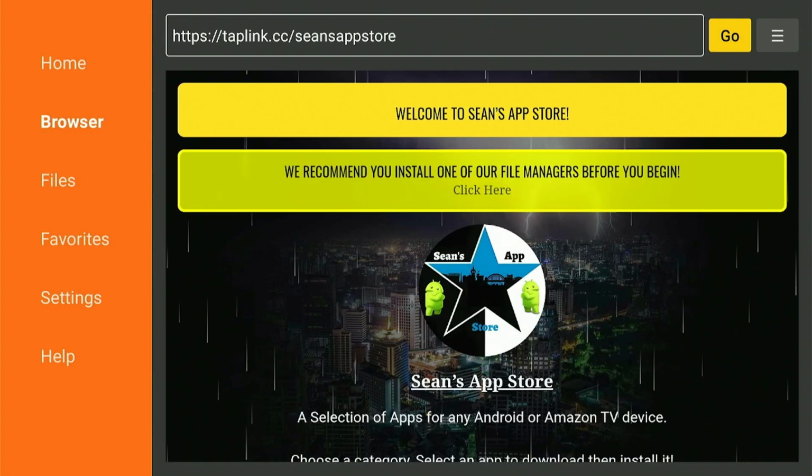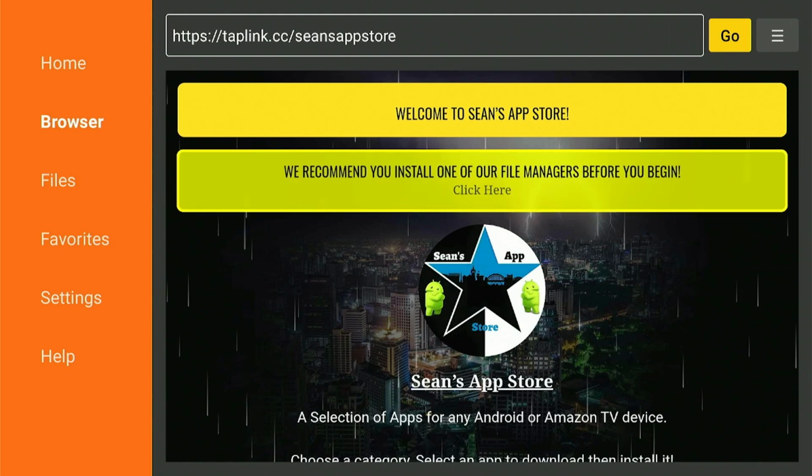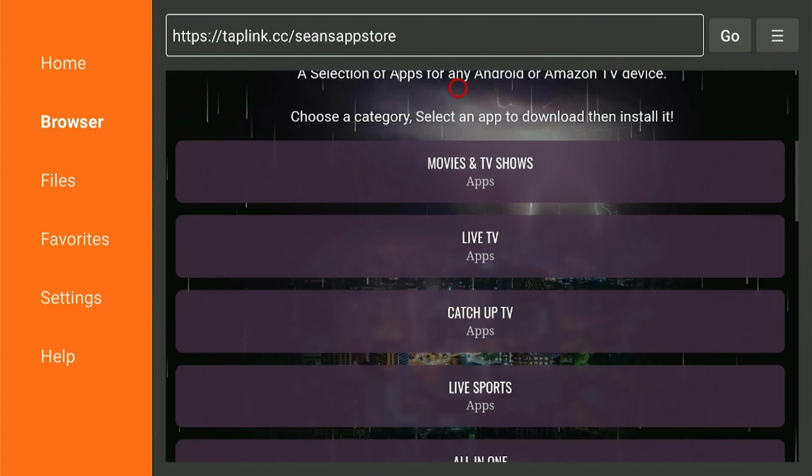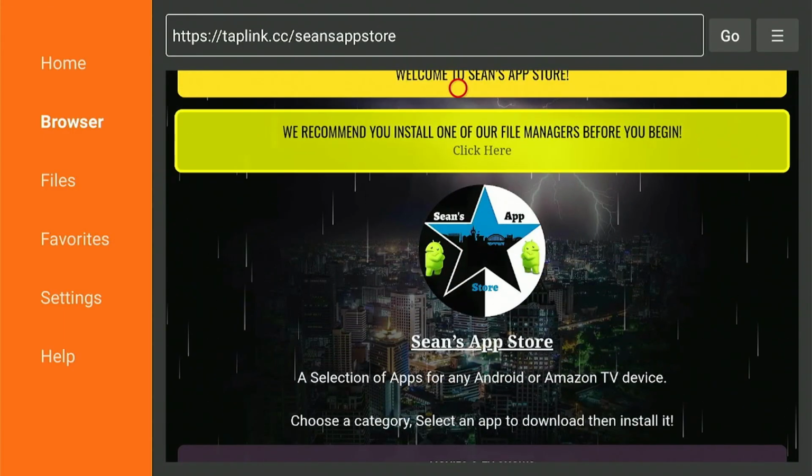We'll hit go. Please remember, as stated earlier, if you are going to install any apps, please ensure you have your VPN running just to protect your privacy.